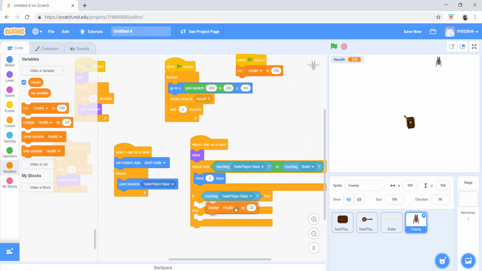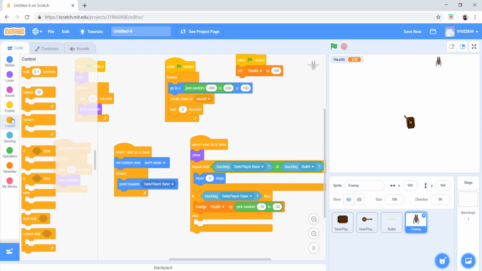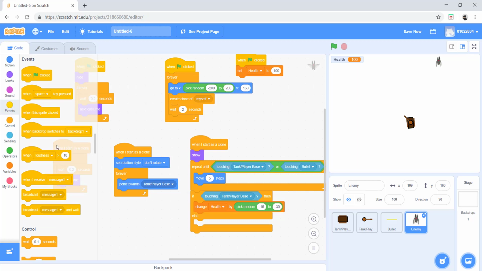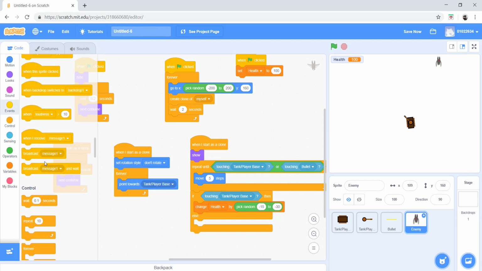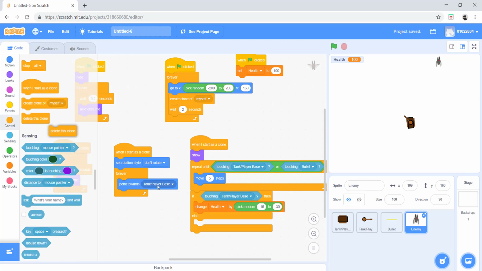Or we can make this interesting and make it so that the bat does a random amount of damage. So let's say -15 to -30. So it actually picks a random amount of damage to do to you. And then it will delete this clone. What is it? Delete. Where is the delete? Alright, we got delete this clone. And then let's create another one.